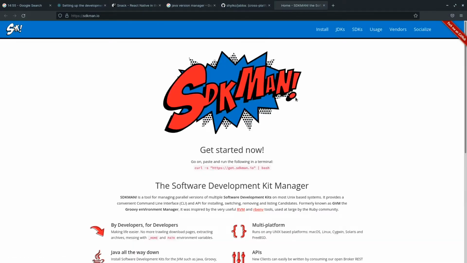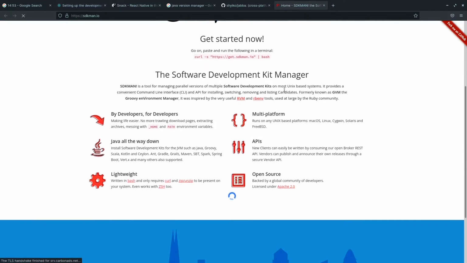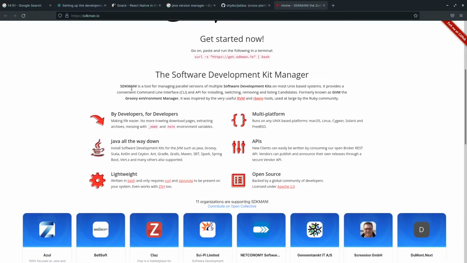I think I have heard of SDKMAN before. Get started now. The Software Development Kit Manager. SDKMAN is a tool for managing parallel versions of multiple software development kits on most Unix-based systems. So we have a Linux machine, so it should not be a problem. It provides a convenient command line interface and an API for installing, switching, removing, and listing.